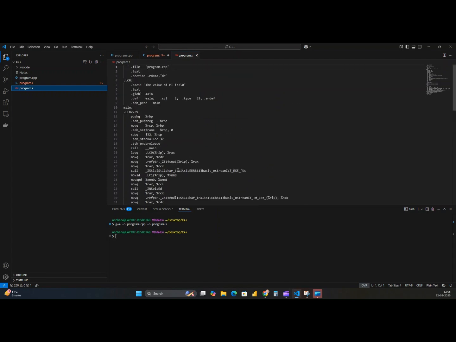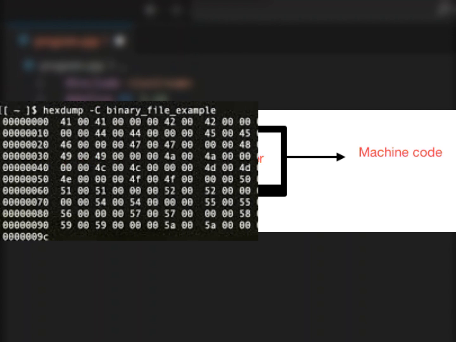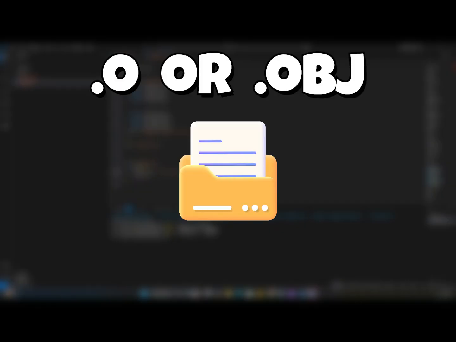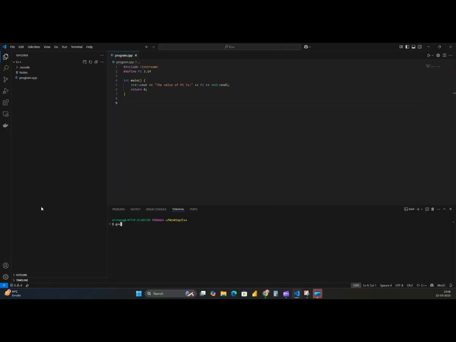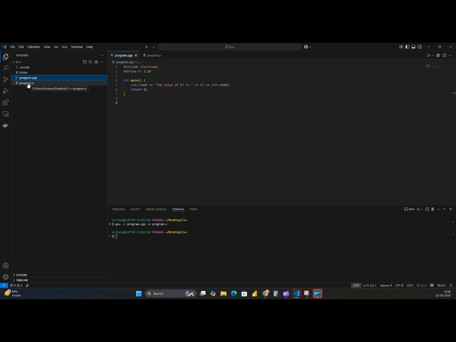Now, the assembler, AS, translates the assembly code into machine code, that is in binary format. The output of this stage is an object file, that means .o or .obj. For example, type this command in the terminal: g++ -c program.cpp -o program.o. This creates an object file, that is program.o, which is not yet a complete executable.